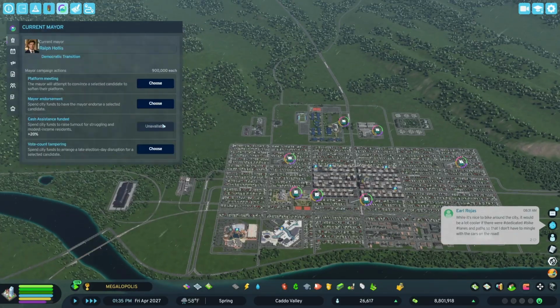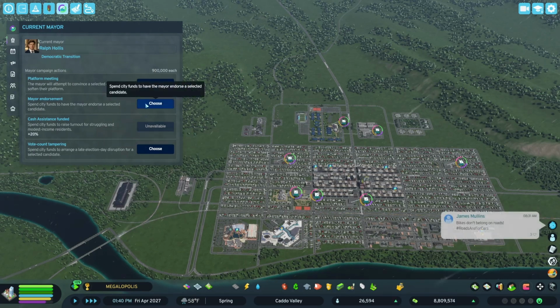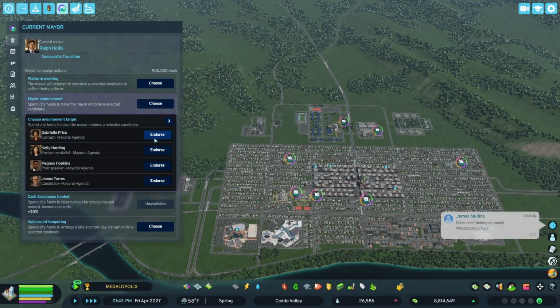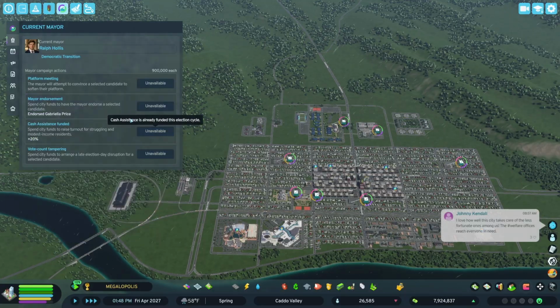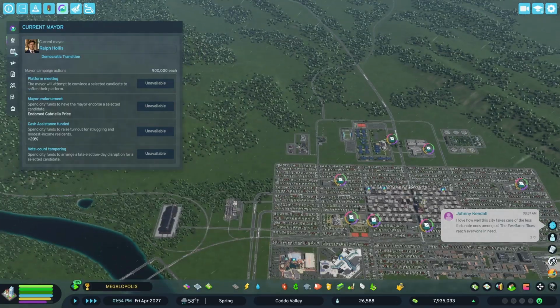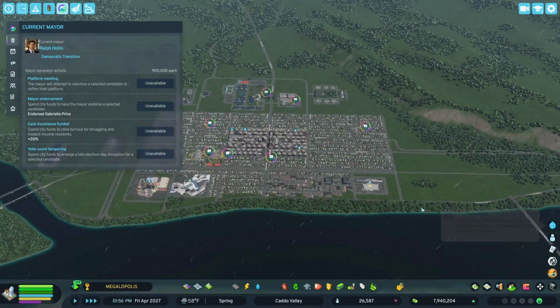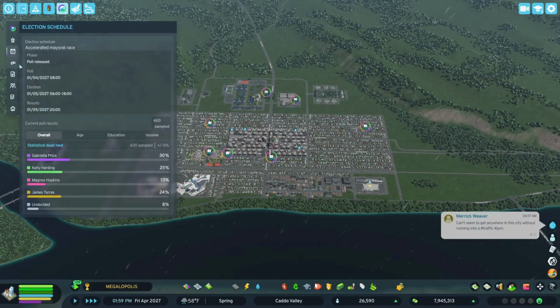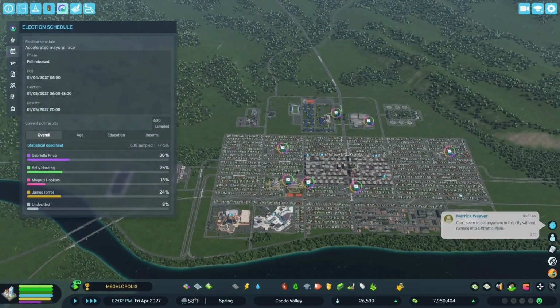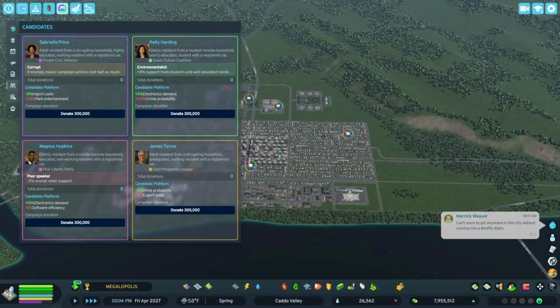I'm also thinking about endorsing Gabriella. I can't lie, I just really wanted to endorse her because I just feel like I really need her for my city. But yeah, that's pretty much it.